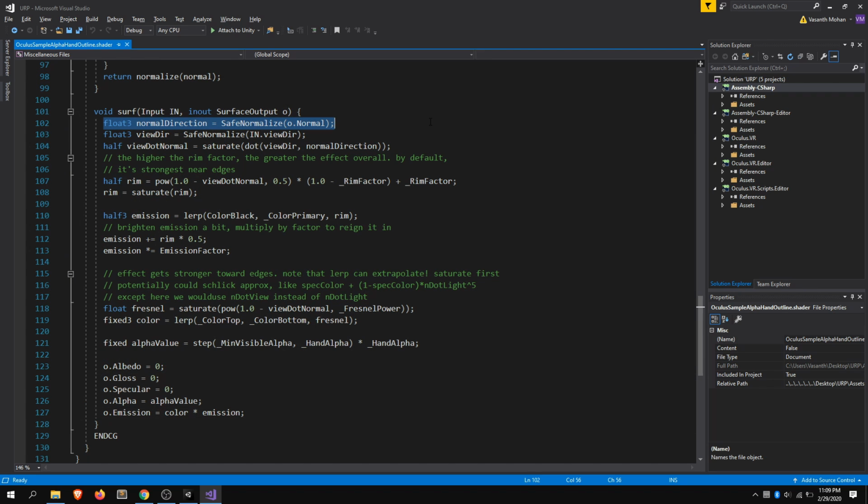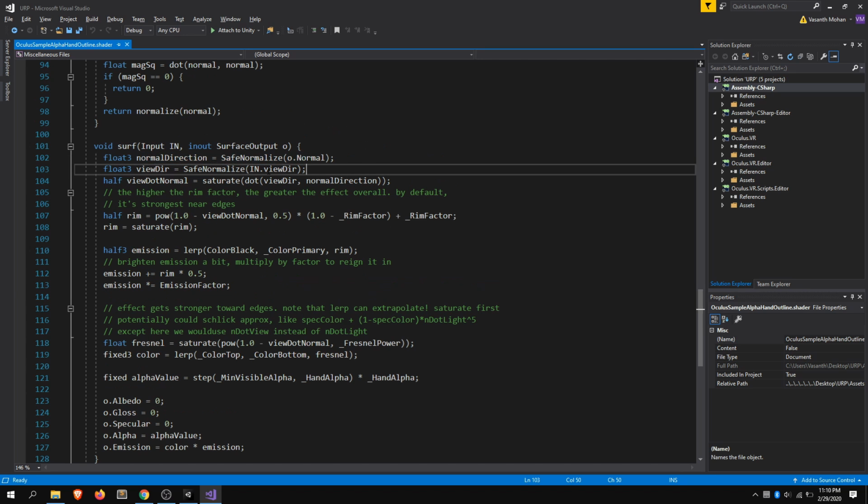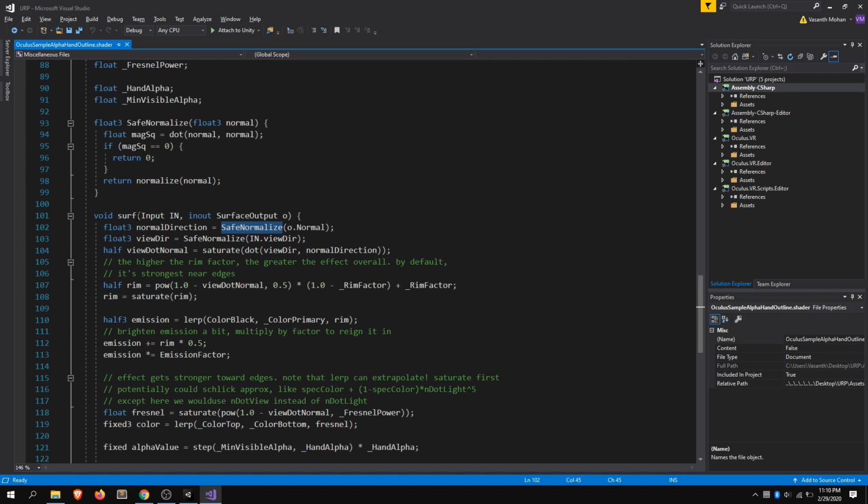So for starters, let's do this first line, and as we go through this, I can speed through things just so that this video isn't like 30 minutes long or something like that. This is a very easy line. We have this variable that we're defining called normal direction, and we have the safe normalize function. This is really just a standard normalize of a vector. And if you're not familiar, normalizing a vector basically means you're setting the magnitude of that vector to 1 while keeping the same direction.